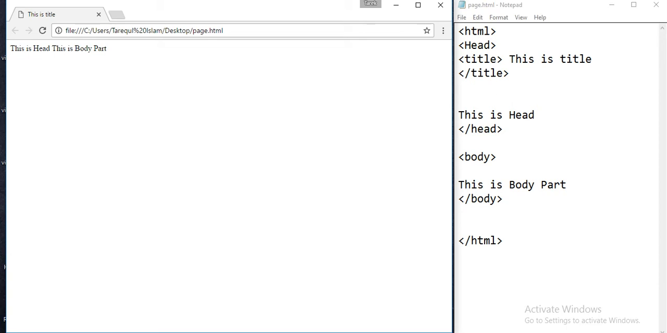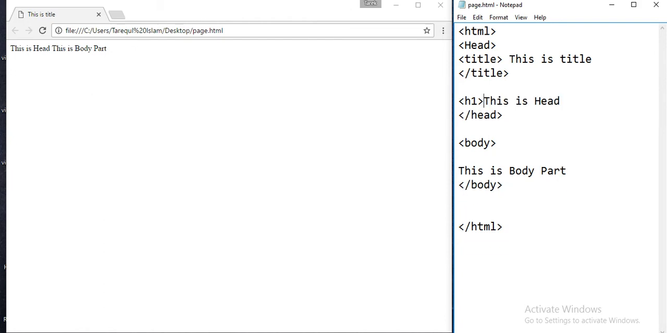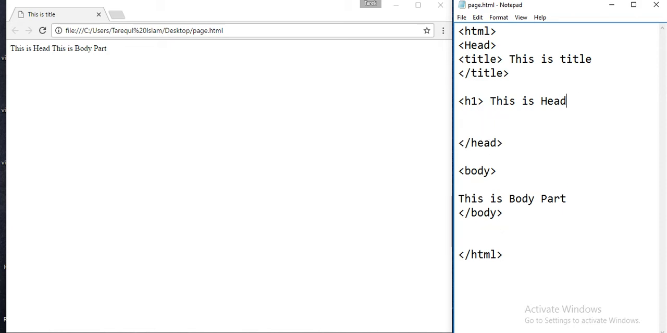So how to make a difference? Now the head part has its own tags, named H1, H2, H3, H4. H1 needs a closing tag. How to close H1? By an ending tag. We close every tag with an ending slash. Okay, save it. Now refresh. What happened? Oh, that's coming. This is the head part.